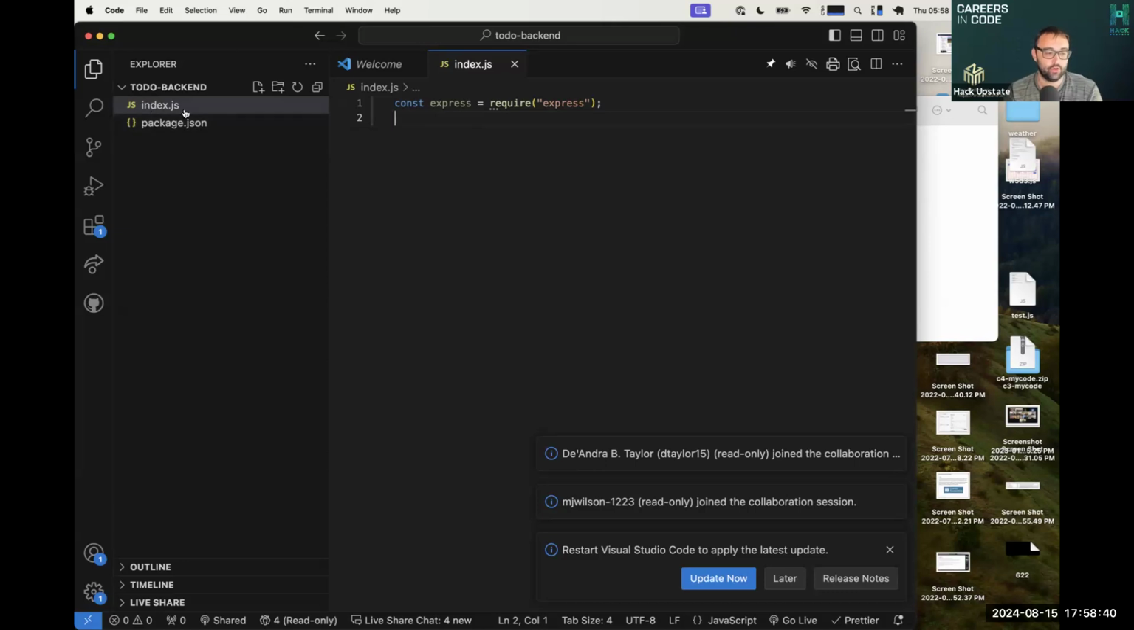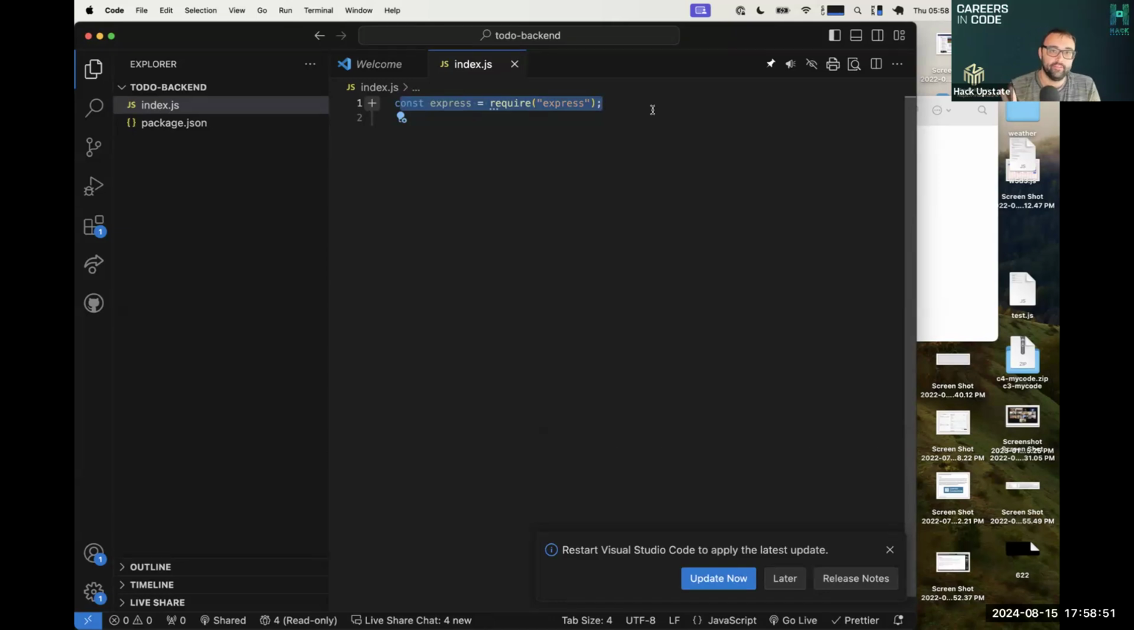We created a file called index.js. In that index.js, we say const express equals require express. Now, there are two different ways of importing files. In React, we're using the newer version. That is called the ES6 module import system. So we say import express from express. Node by default is still using the older import system, which is called the CommonJS module system. That, instead of using import and from, uses a variable and the keyword require.